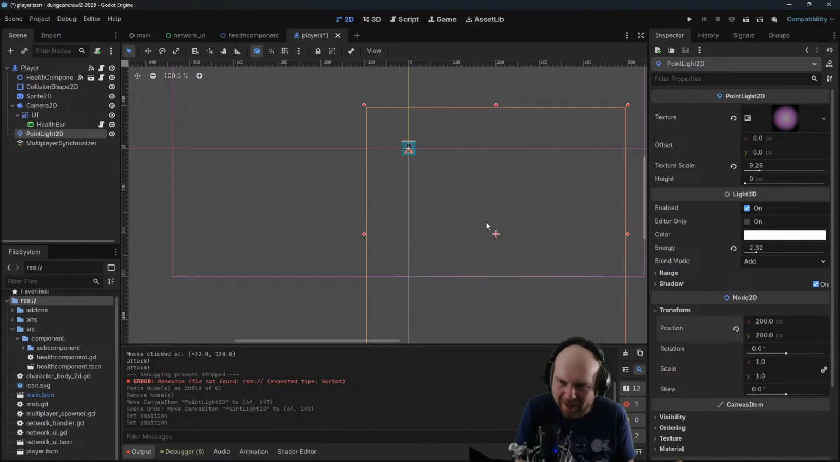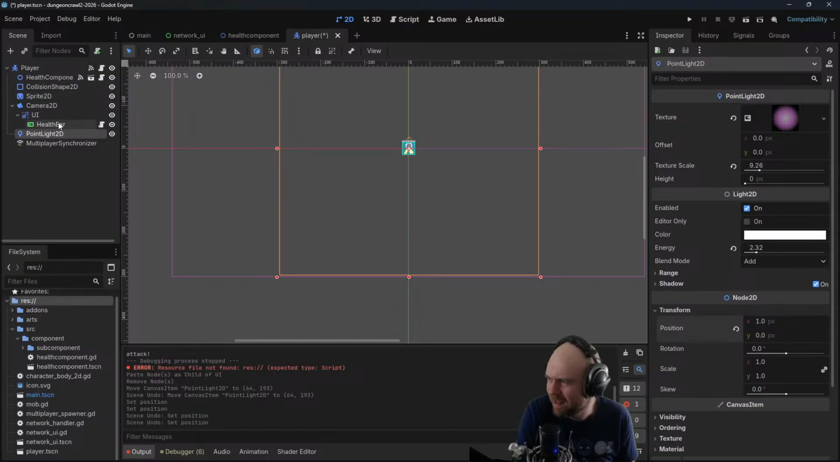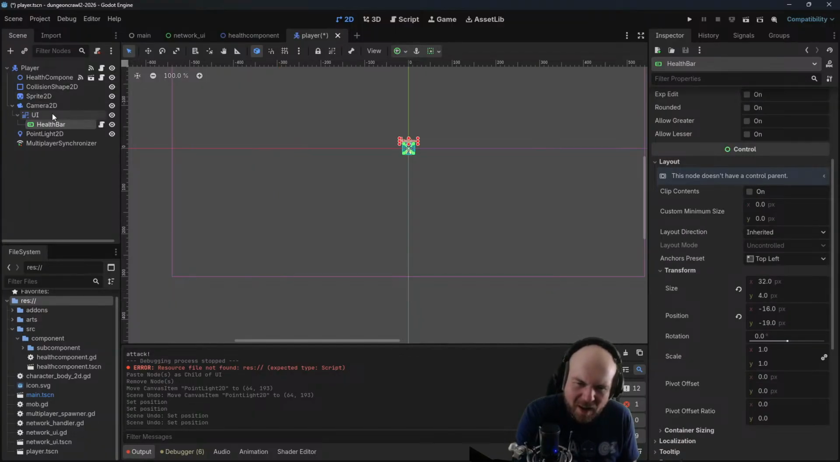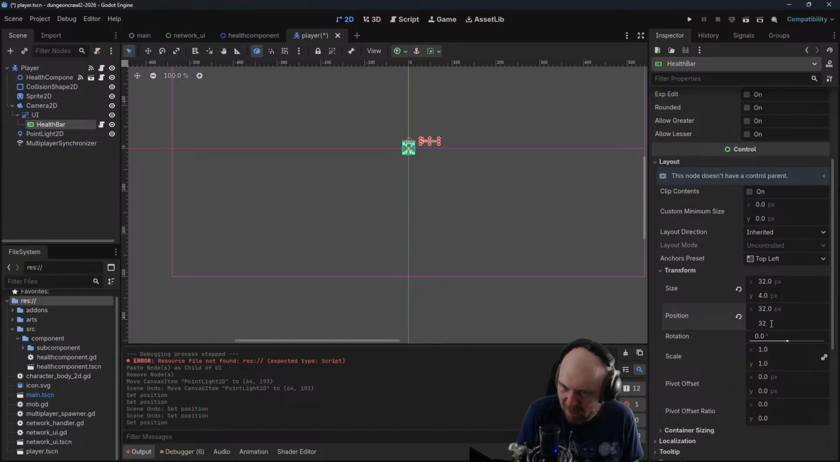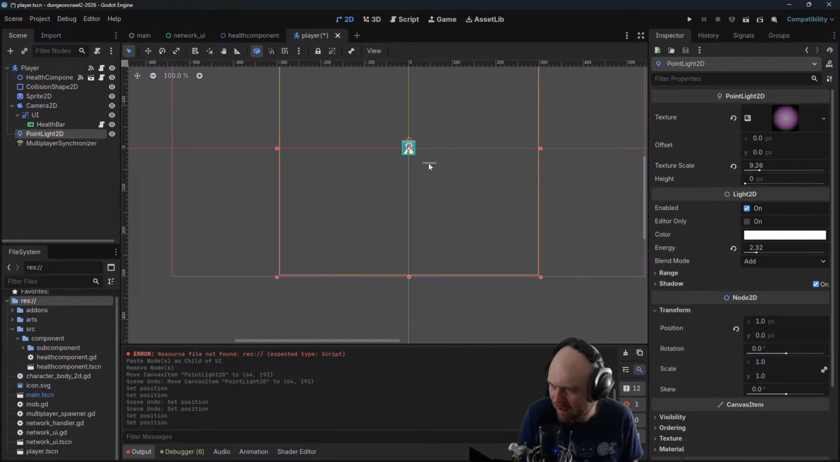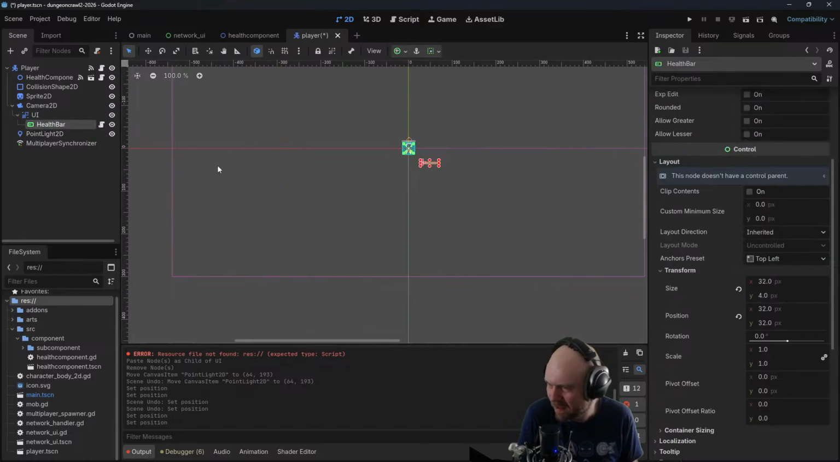Why is there nothing there? Oh, I'm moving the point light. Damn it. There's 32. 32. Oh, there are two of them. Okay. So this is kind of working.